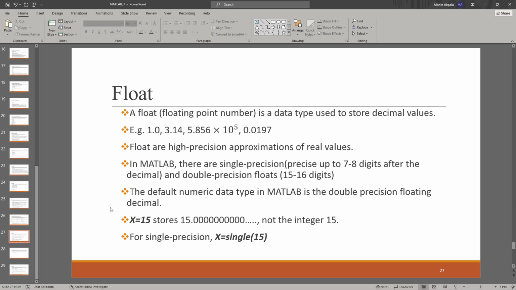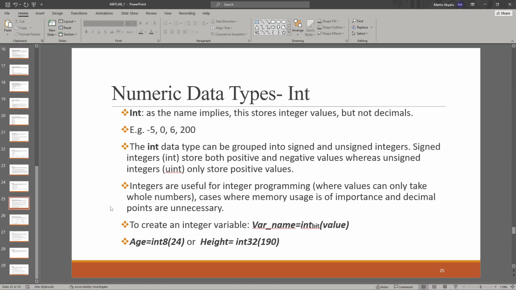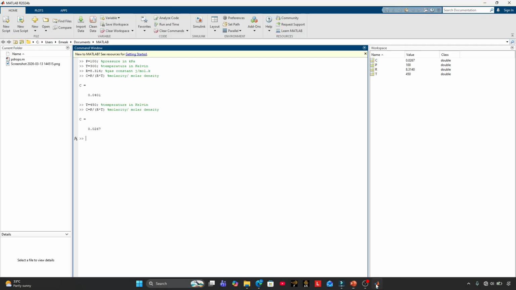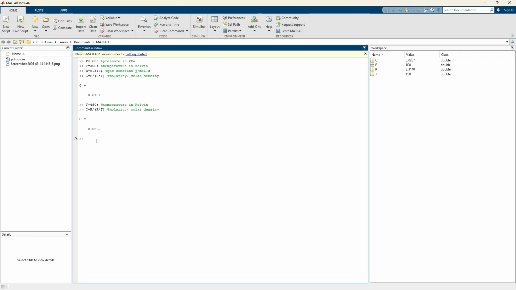And then the other type we have is the float. So let's take some examples for the integers. So we clear this. Let's say x equals, or let's say someone's age.